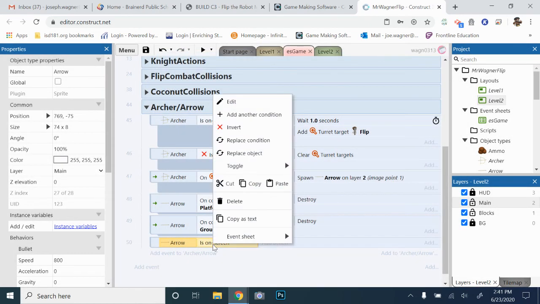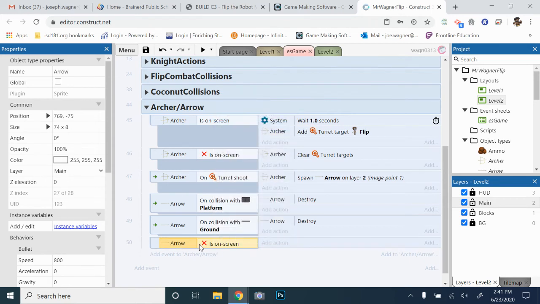I'm going to right click the on screen and invert it. So now it says arrow is not on screen. And then I'm going to do arrow destroy. So maybe I'll just control, click and drag and copy that arrow destroy down. Okay.